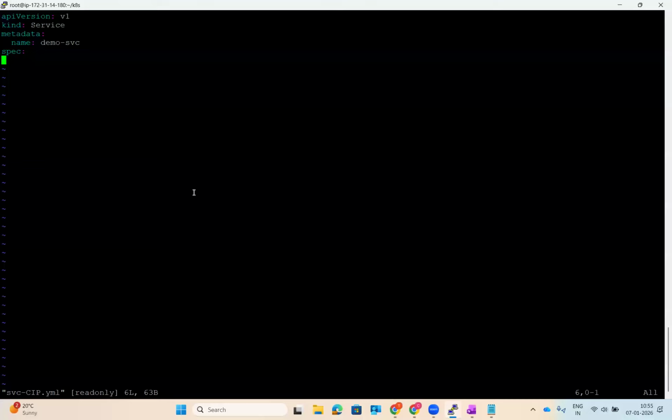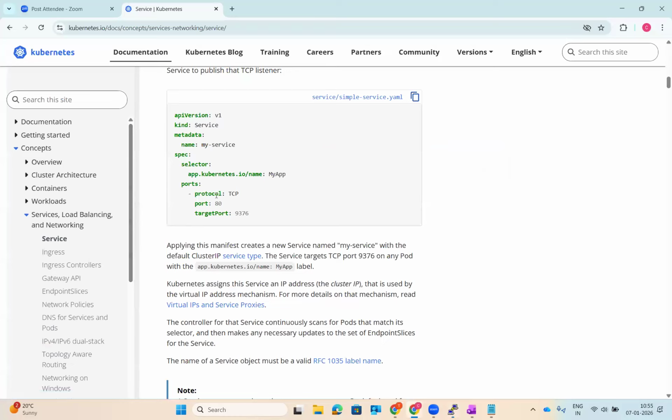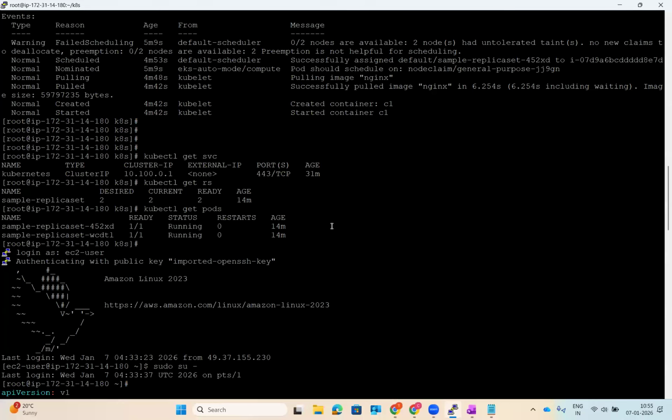Under specification, what I have to do? I have to define two things under specification. What will be the first thing which I have to define? The first thing will be your protocol, and then it will be... Okay, I missed selector also. Selector. Okay, and again, I forgot what are the selector.